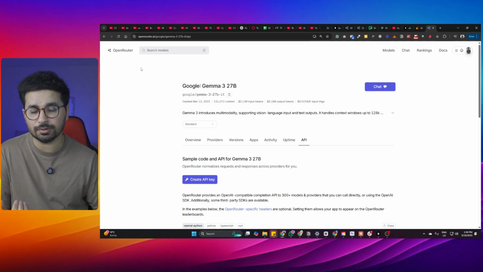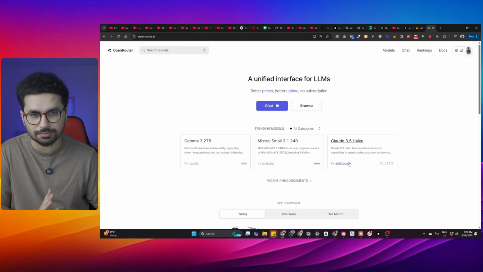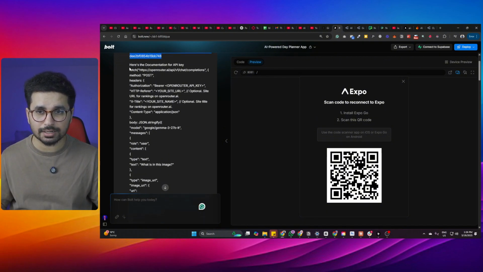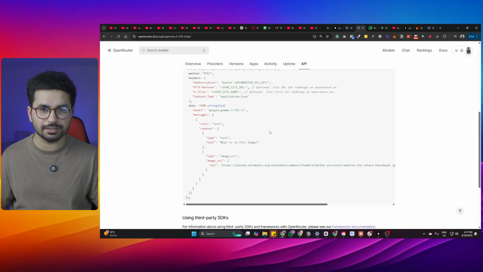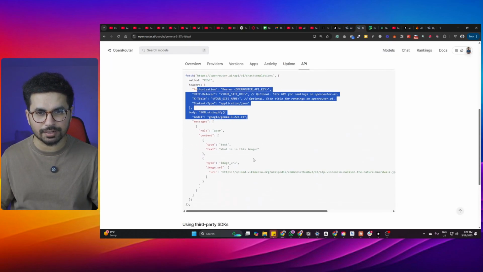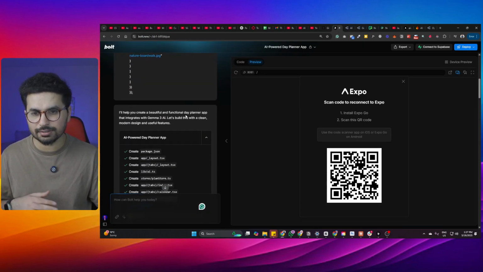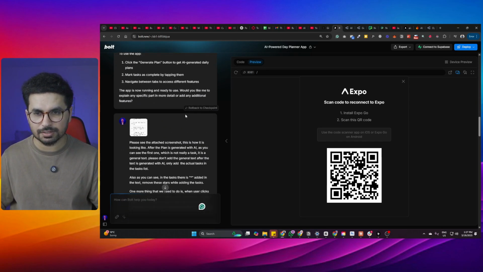You can choose any model from OpenRouter. You simply go to OpenRouter and choose any of these models from here. Once I selected that model, I created an API key on OpenRouter, and after that I provided the documentation for this API key. You can find this documentation in here. This is the sample code that it is providing, so you can simply copy this code from here and provide it to Bolt.new, then I simply pressed enter, and it created the first version for me.